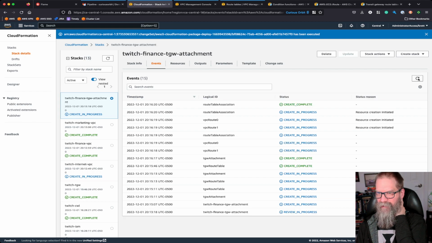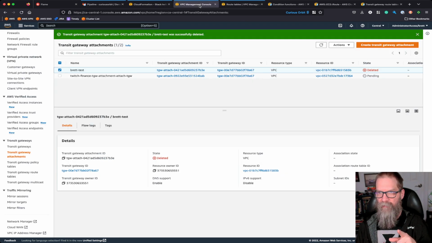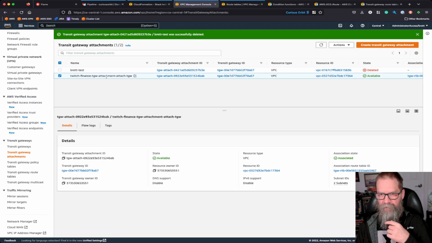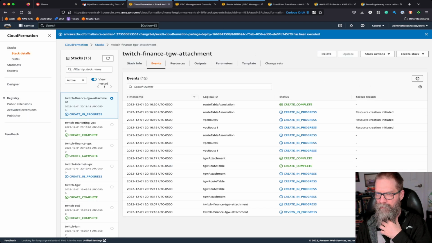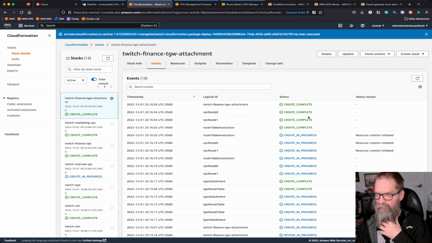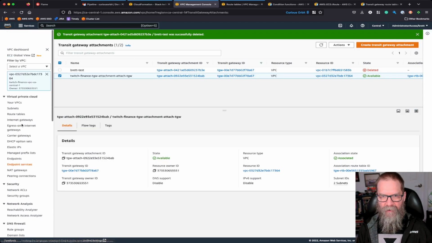Transit, that's the route table association. So what we've got now is the attachment, the transit gateway route table, and we've associated the transit gateway route table with the attachment. So if we go back over here, select this, transit gateway, there's the route table that it's associated to. There we go. Okay, I think we got it. I think we got it.